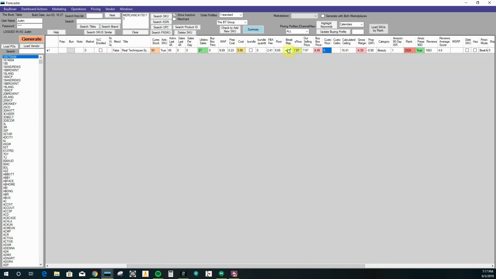But that being said, if break map is not checked and you put a custom ceiling on for less than map, it will not do it because you have to break map first. That's a safety measure.